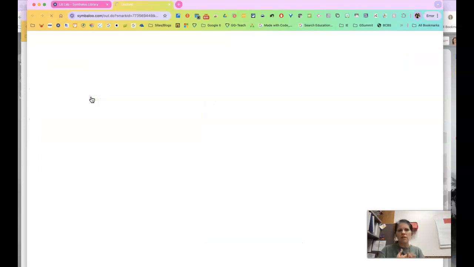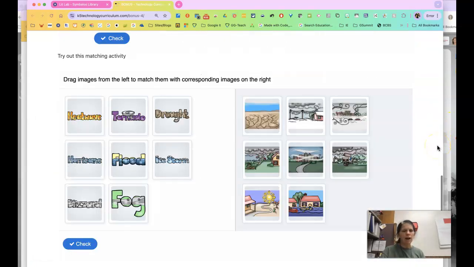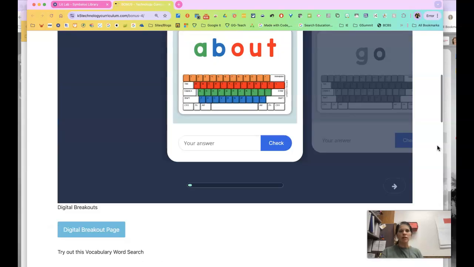This takes us to our site that we have worked on a lot before, especially in first grade. For these particular activities, you should not need to do the login. So if you have it down here, not a big deal. Scroll back up to the top.